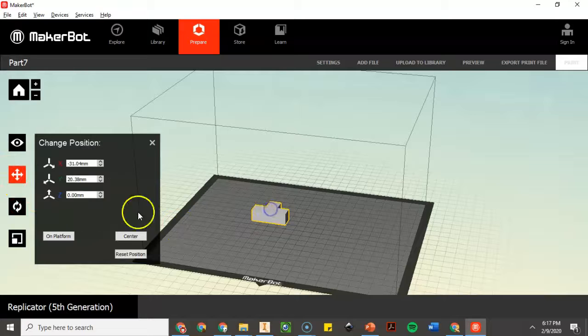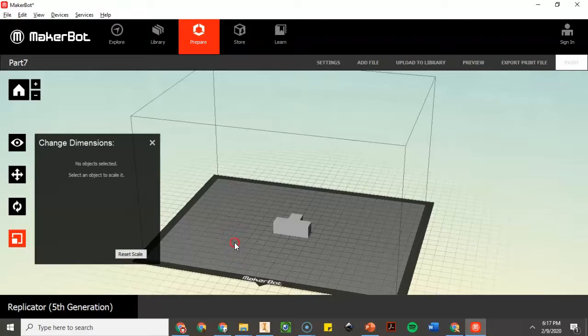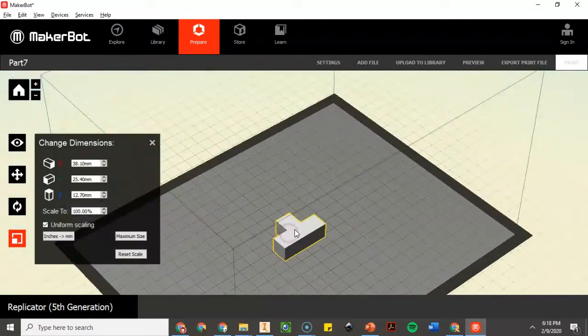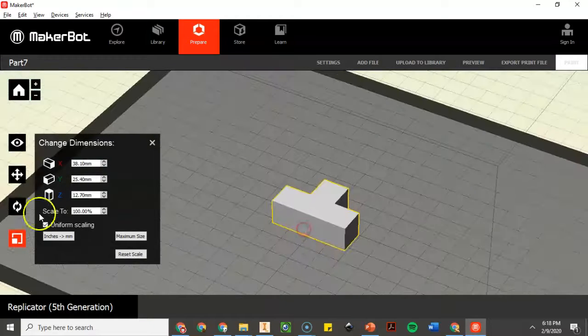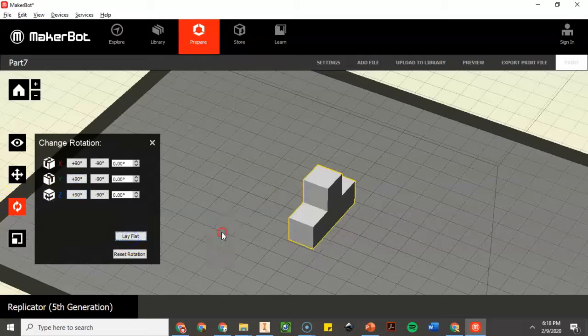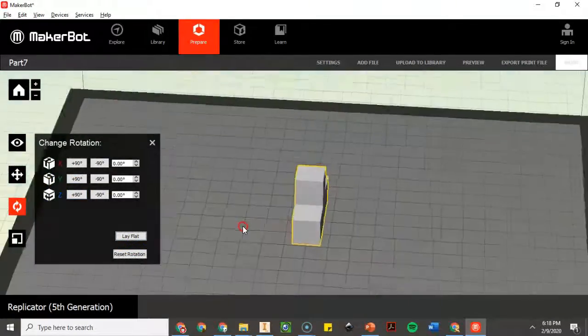Okay, let's center that. In order to change anything, you have to make sure that the object's selected. You can actually change the dimensions within the 3D model, but we don't want to do that. So this object is going to print best in this position. If I were to print it, let's say like that, that's also okay. It might even reduce the print time.